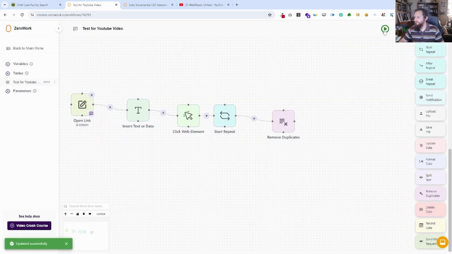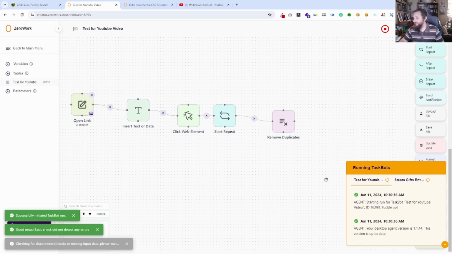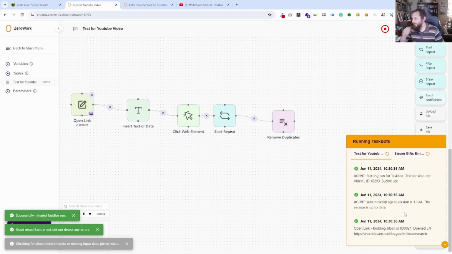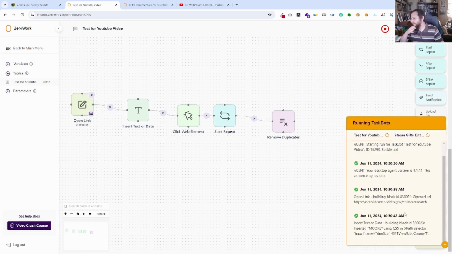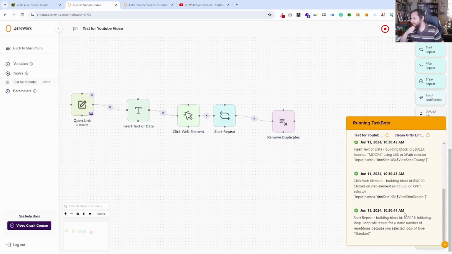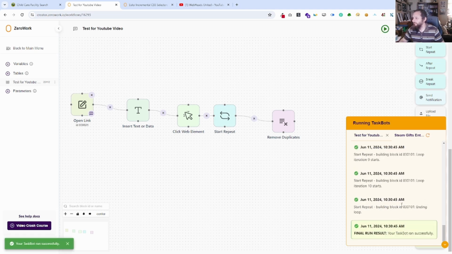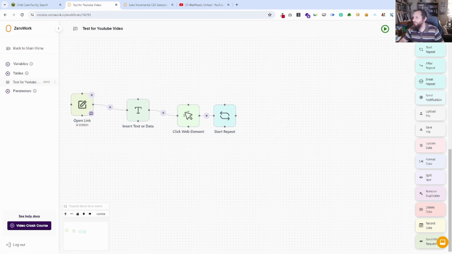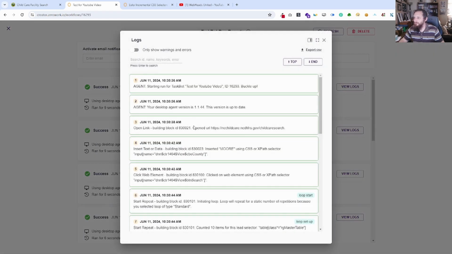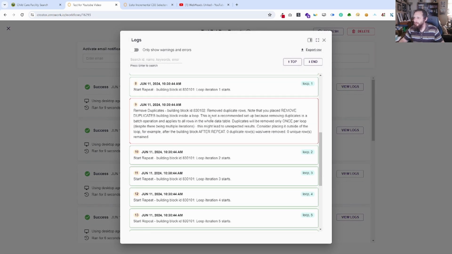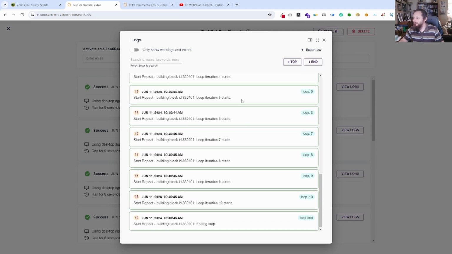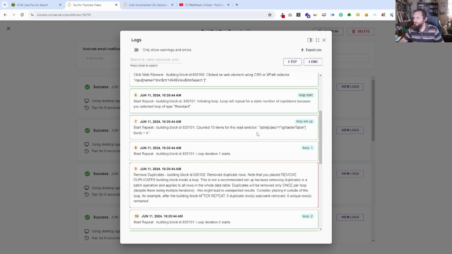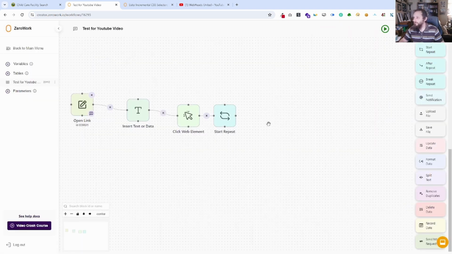Just do that 10 times. This is all just a test right here to show it. It'll probably do that 10 times would be my guess. Okay, there you go. 10 times, you see. So we don't need that. But what we see now is, obviously there's no duplicates in there, but 10 times. That's what it did. That's the start repeat. It says it counted it 10 times. So that's exactly what we want.